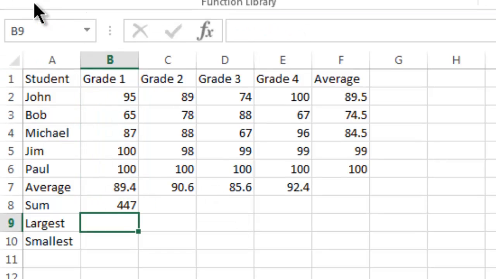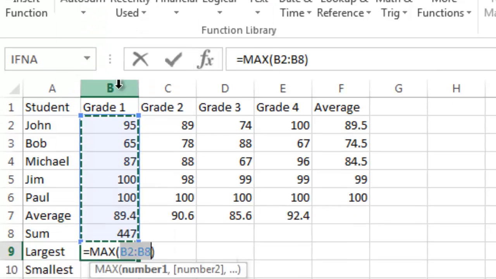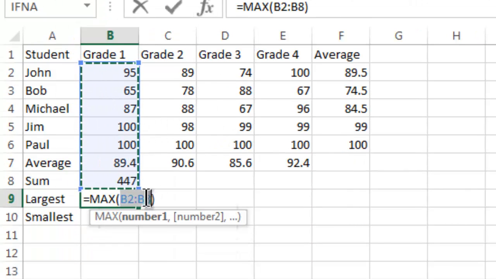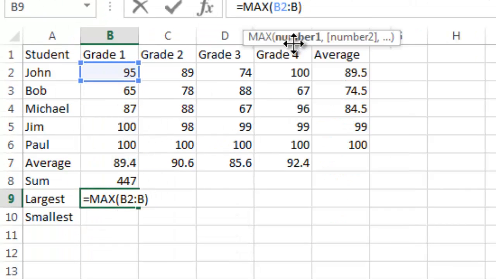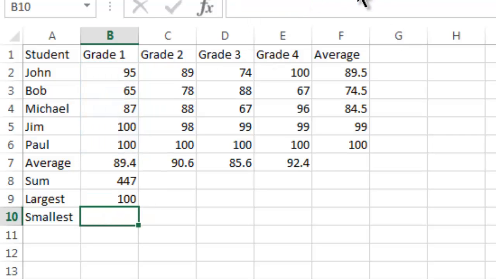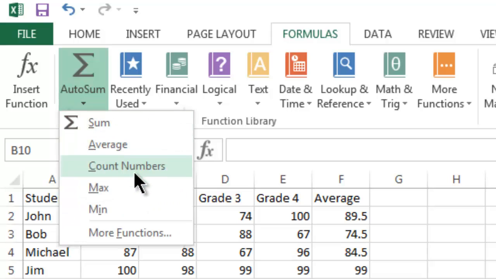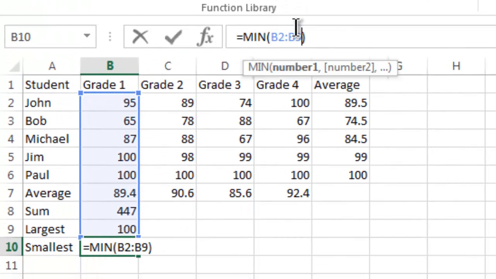The same thing goes with largest. I'll click max. Max in Excel just means largest. You want to change to B6 as well, because you only want to take B2 to B6 into account. And smallest, same thing, minimum. Only want to take B2 to B6 into account.